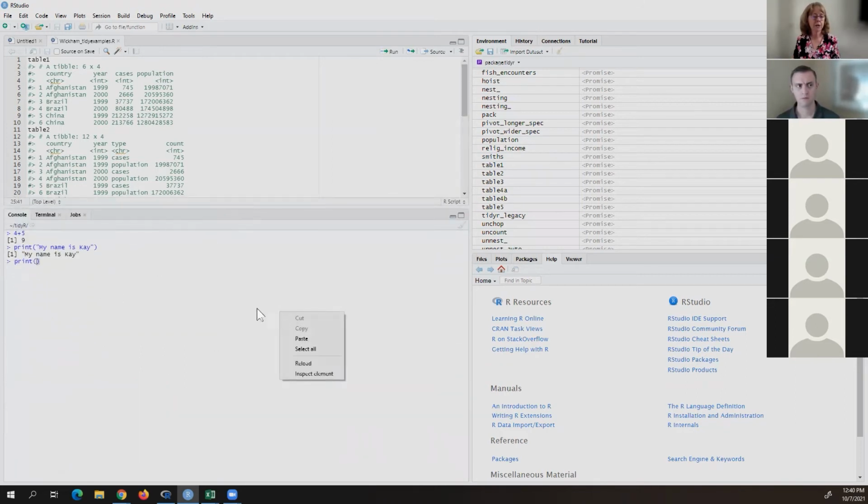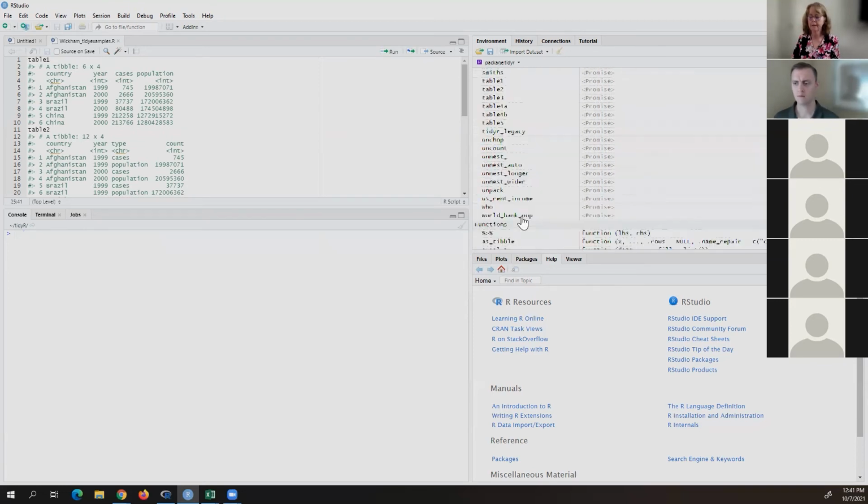Before I start that, I am going to clear my console. Okay, now I have a clear console. I'm also going to do a time check here. Okay, we're good.